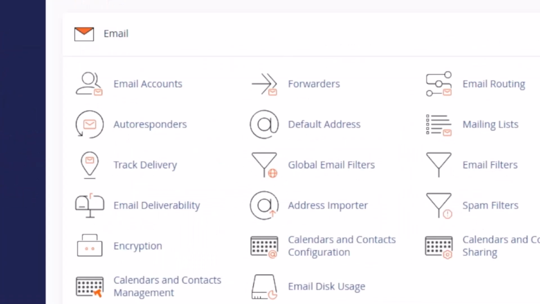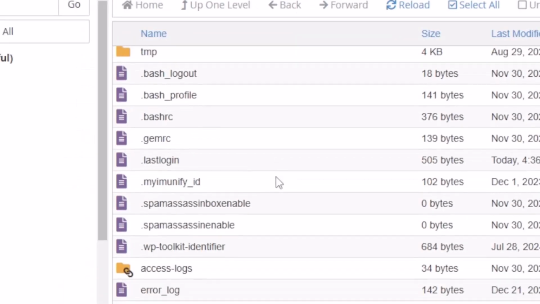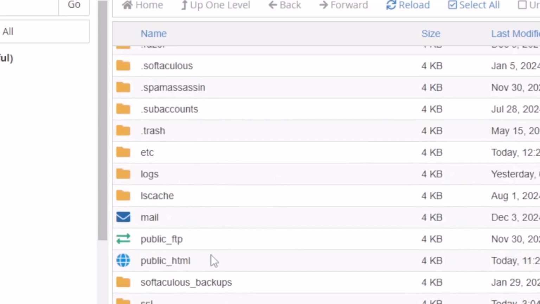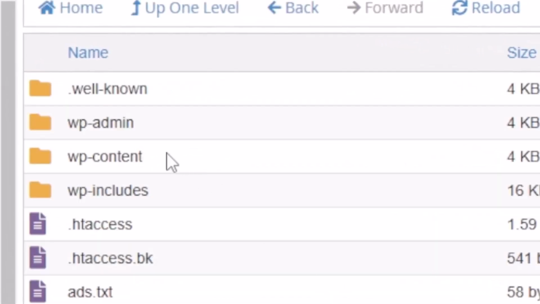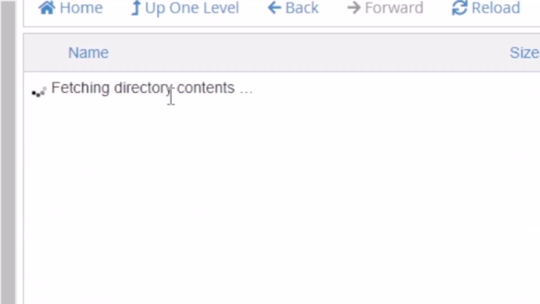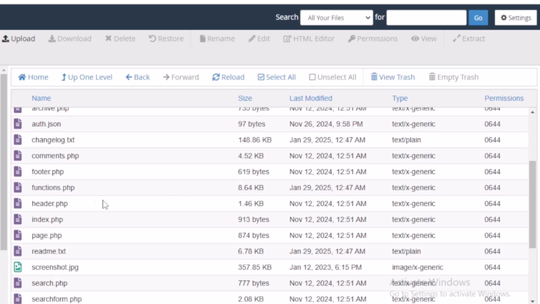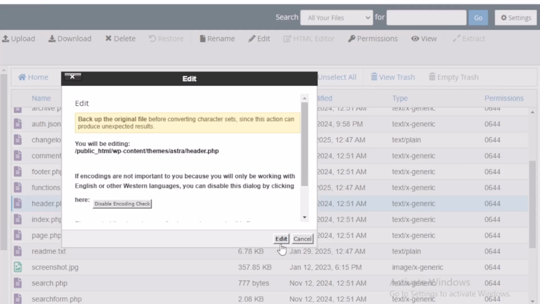First of all, just log in with your hosting or domain provider. Okay, so I'm on my cPanel dashboard and just go to your file manager. You will directly go to the section like public_html and then click on wp-content, then go to the themes section and then click on your theme. I'm using the Astra theme. Okay, and just find the header.php, click on that and click on edit. Okay, and then click on edit here.